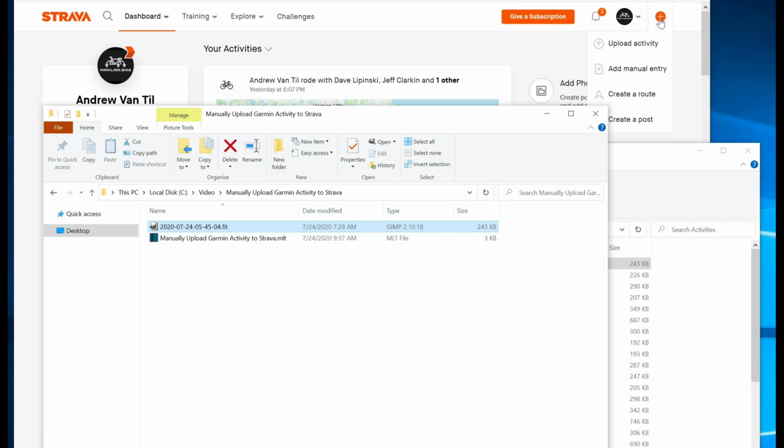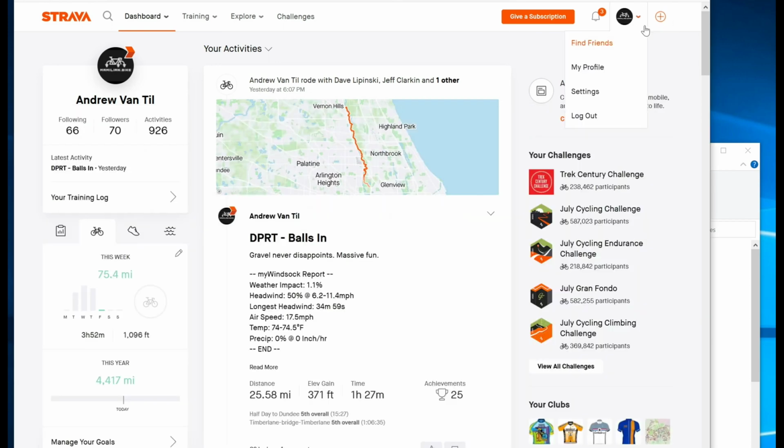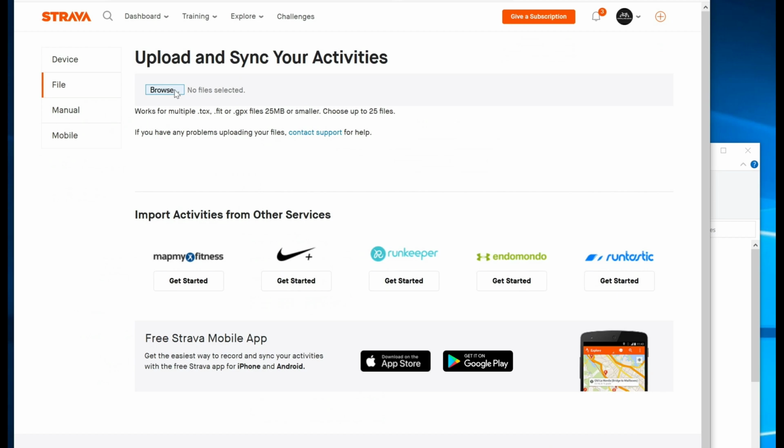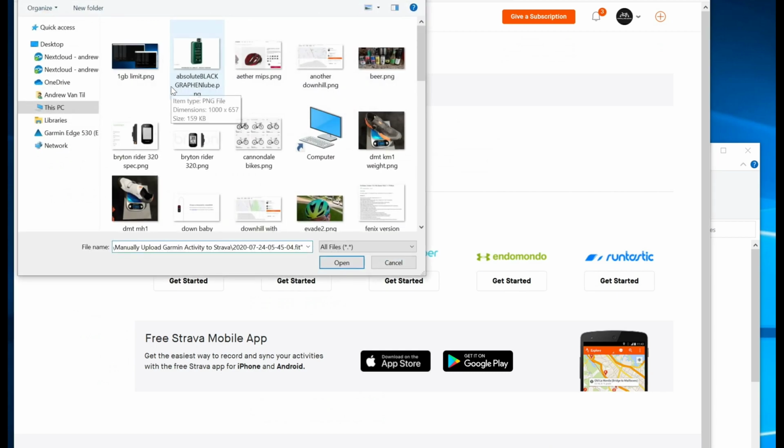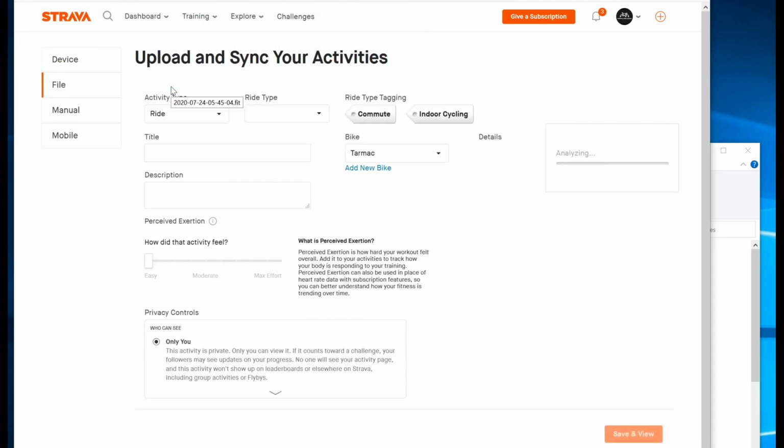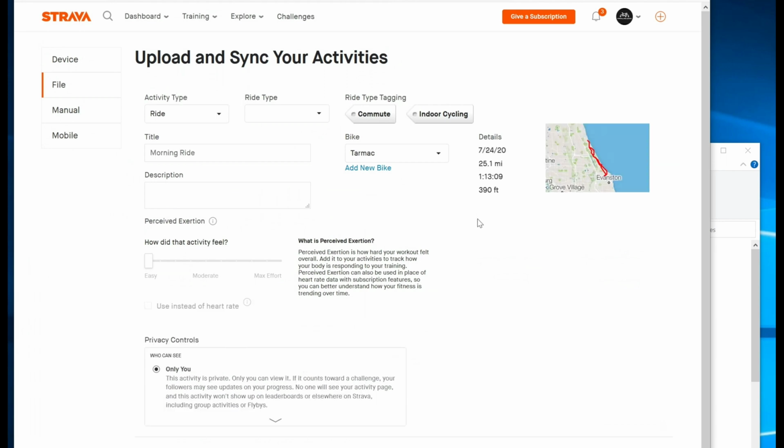With Strava being open, you want to click on this little plus sign here in the right corner and select upload activity and then browse, paste in your path, and there you go. Your activity is uploaded. This is essentially the same process that Garmin automates using Connect. You're just skipping a step and doing it manually.